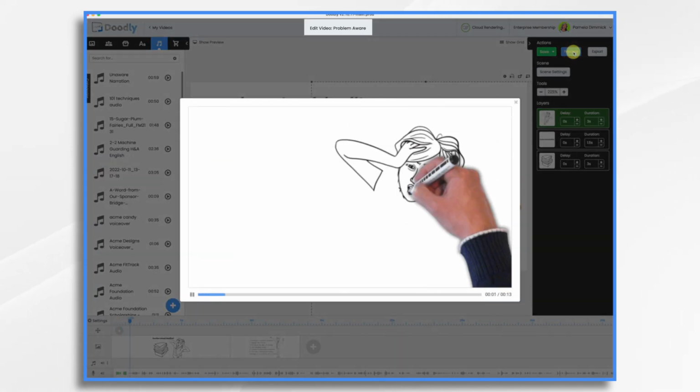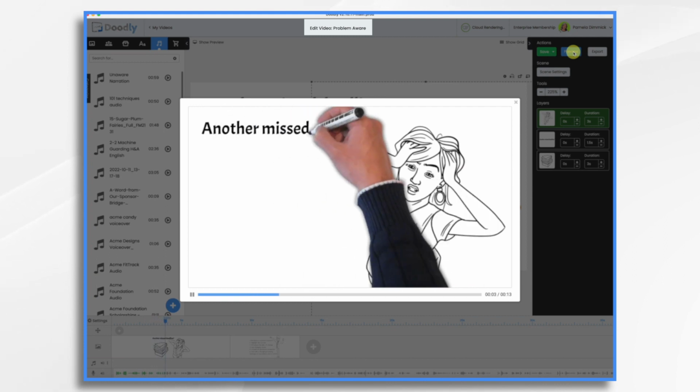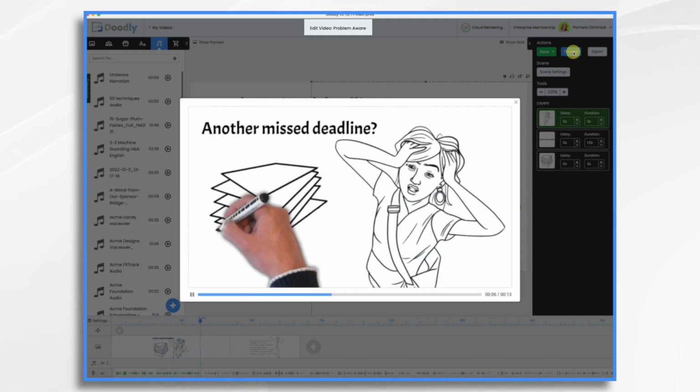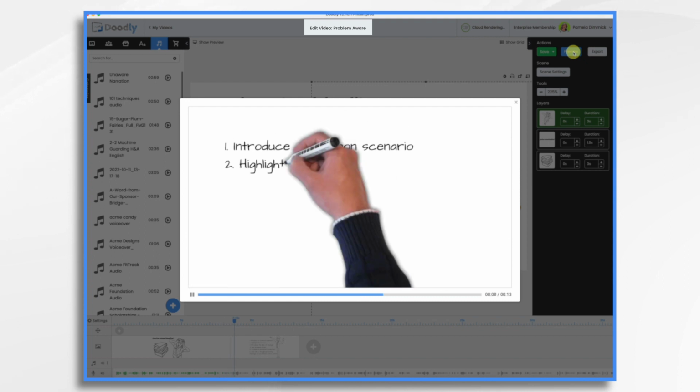Do you ever feel like there's never enough time in the day, constantly juggling tasks and still falling behind? This endless cycle of busyness affects more than just your work.